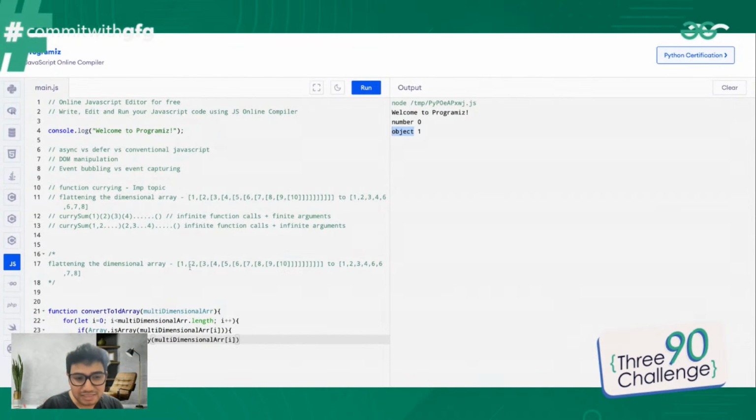What is the value? This is the array. This we are passing again to the convert to 1D array. Now, if it's not an array, what do we need to do? We need to store the value somewhere. So where should we store the value?